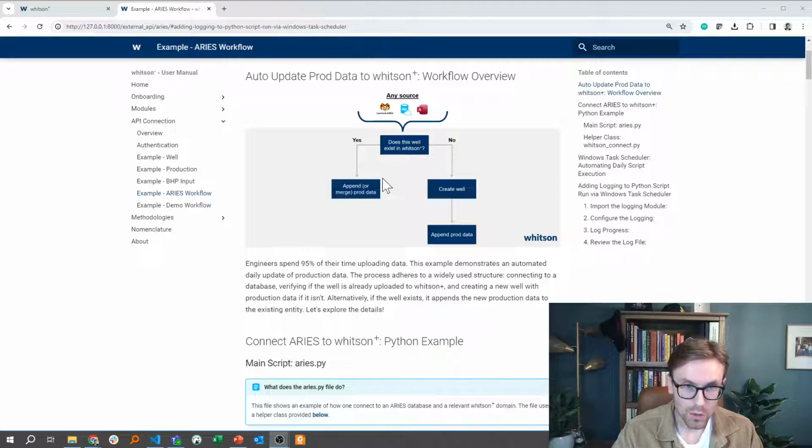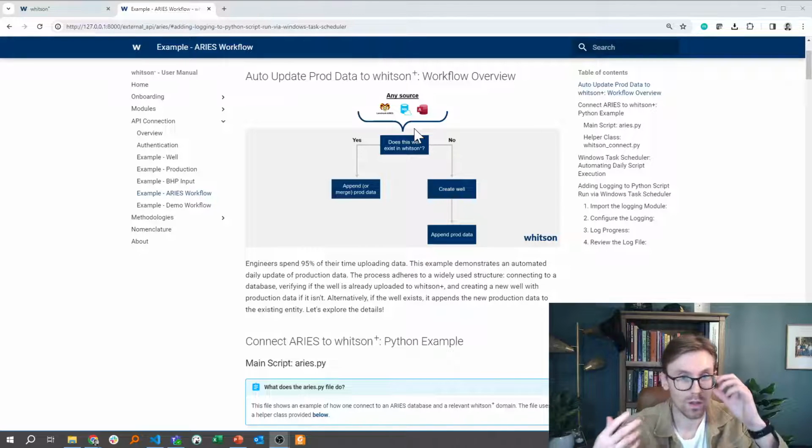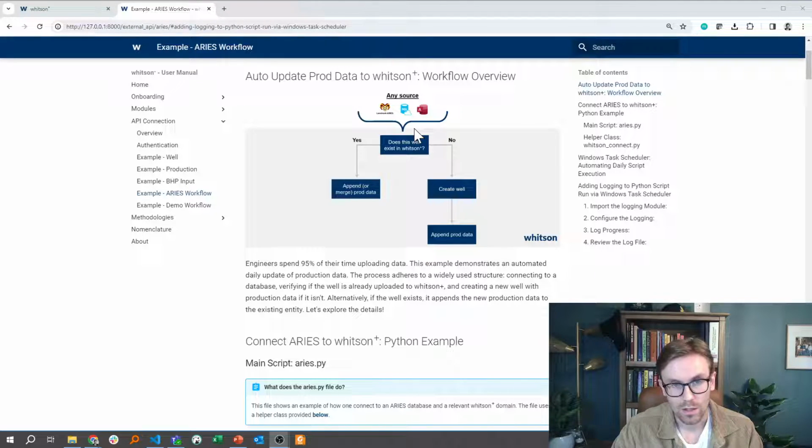I'm going to do two things. First, I'm going to go through the script that basically does exactly what you see in the schematic right here. So that's basically to check if the well in your Aries database is already in Witson Plus. And if it is, it will just append production data to that well. And if it's not, it will actually create a new well and then add production data to that newly created well. So a very, very common exercise.